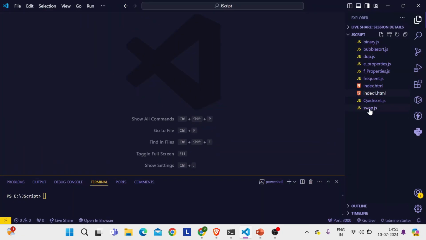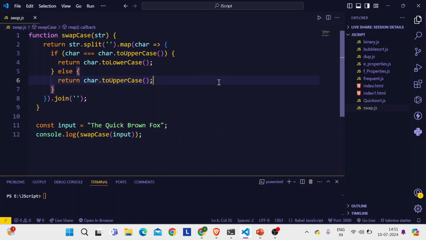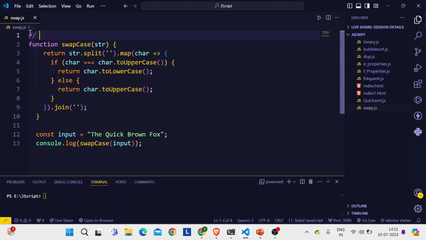First, let's start with a very basic JavaScript program. The aim of this program is to swap the case of all the characters in the given string.